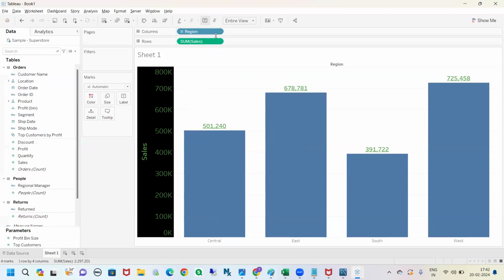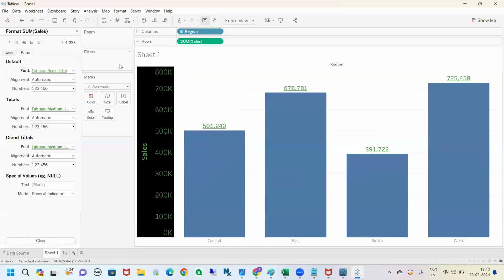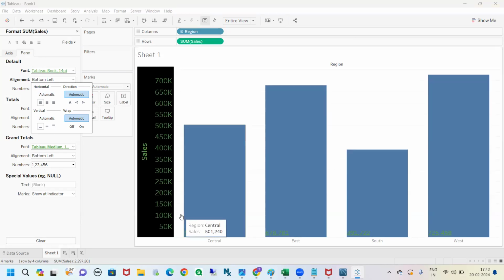Now just simply click on the format. Okay, you can do the alignment also. I want to make it center alignment or left alignment. It is vertically aligning. I want the bottom alignment. Now you can see those on the bottom side of each bar.